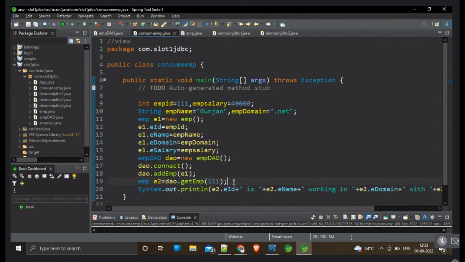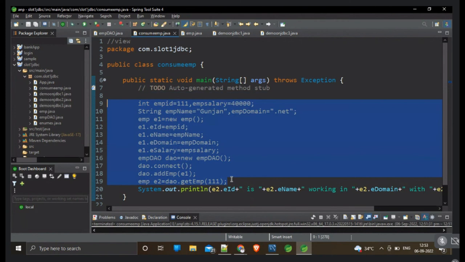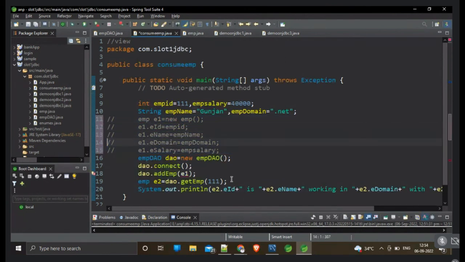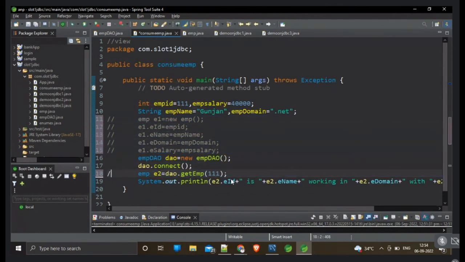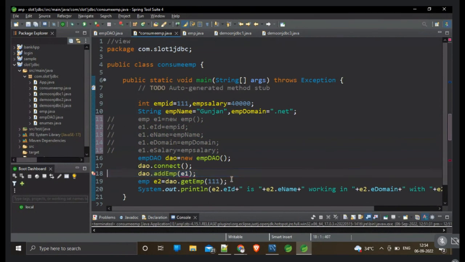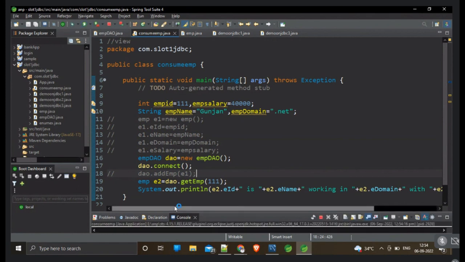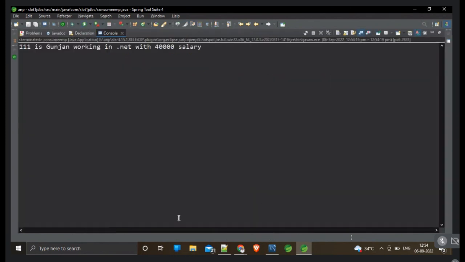Now I want to comment out everything here. I'm not going to add employee now. I want to print only the details. That's it. See, now we are getting the values. 111 is Gunjan working in .NET with 40,000 salary.